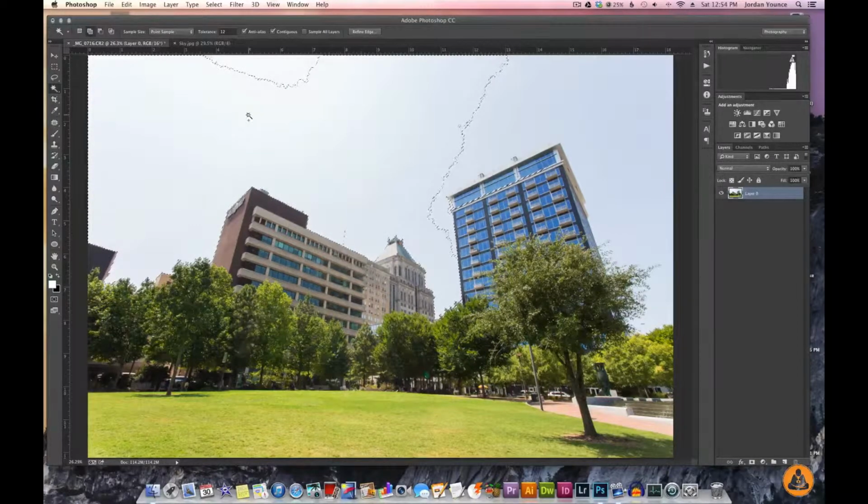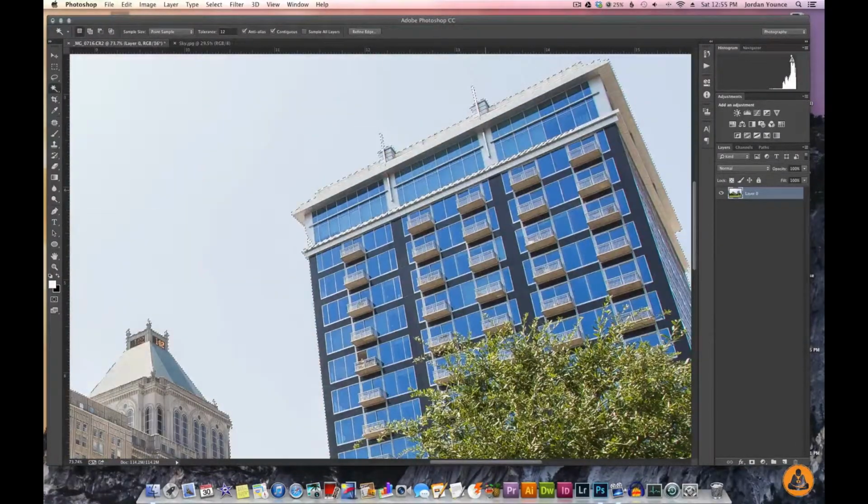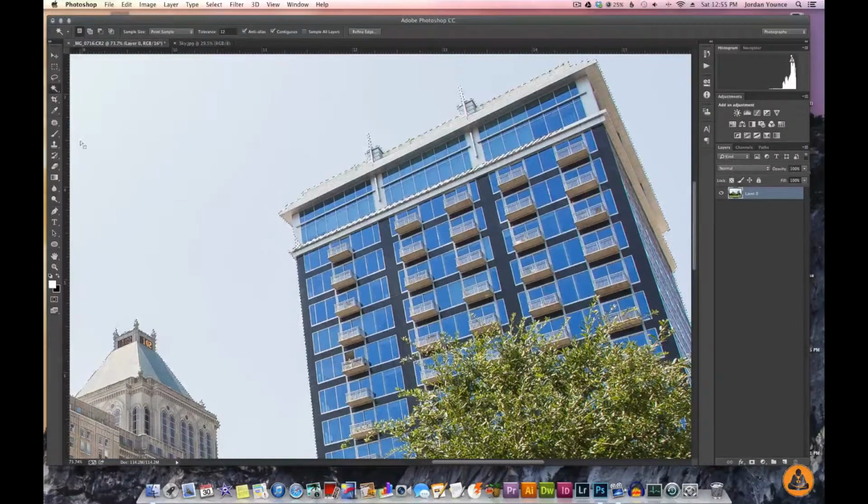If you hold the Shift key, you'll get a plus sign, and that'll allow you to add to your selection. So just go around here and click to add more to your selection. Now you can see a couple of problems that we have. Right here, the marching ants have come into the building. The way we correct that is with the Quick Selection tool.